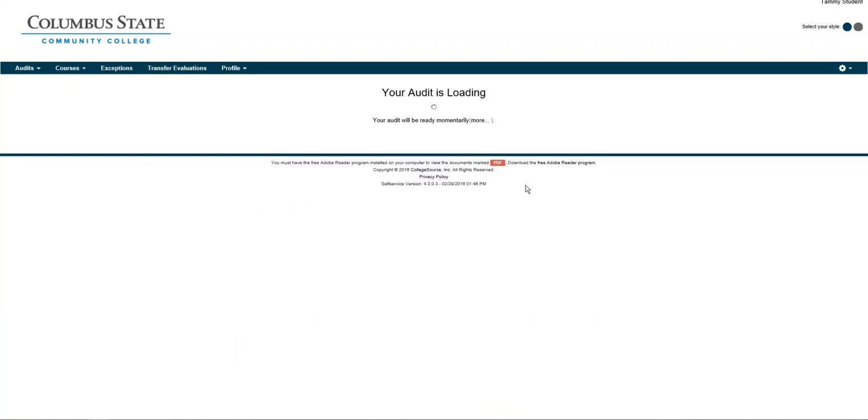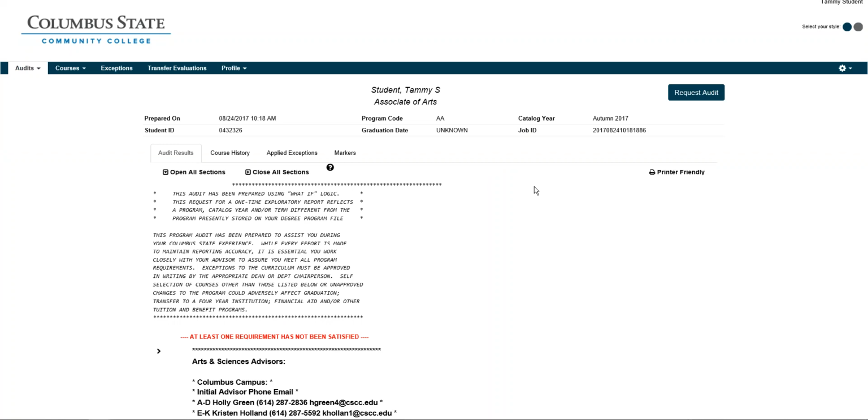Your major has not been officially changed with the college. However, you are now ready to view what it would look like if you did change your major to Associate of Arts degree. Once you have clicked Run Different Program, it will load your audit into a new screen and be ready to view. This audit will look just like the previous one you ran. However, it will say Associate of Arts at the top of the screen for your major.